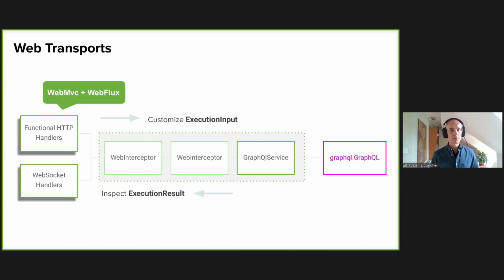We have WebMVC functional endpoints and WebFlux functional endpoints. Both of these programming models are available in Spring MVC and WebFlux respectively. We have WebSocket handlers as well, again, coming in two flavors. One that works on the standard servlet or standard WebSocket API in blocking style, and another one which works on top of WebFlux.